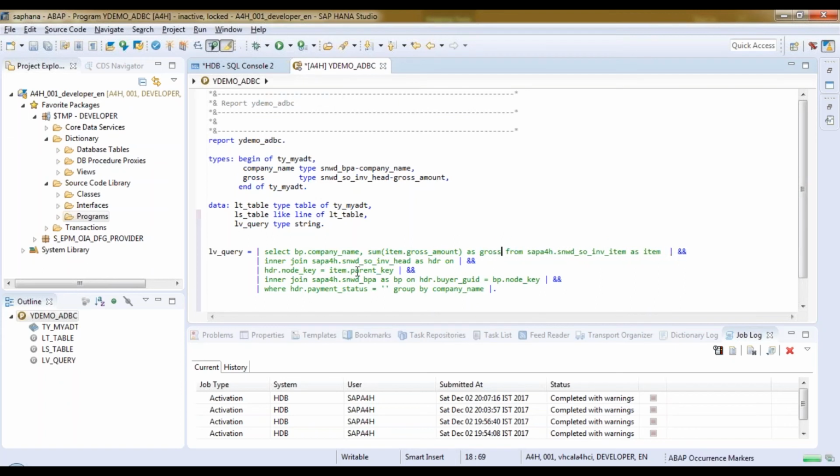Now you see, guys, what am I selecting from the database? I'm selecting company name. The same name has to be there in your data structure. This is your data structure in which the data is going to come. So company name should match with this company name. As gross, it should match with the second column gross which you have here. Remember, this is important. Your structure should match.